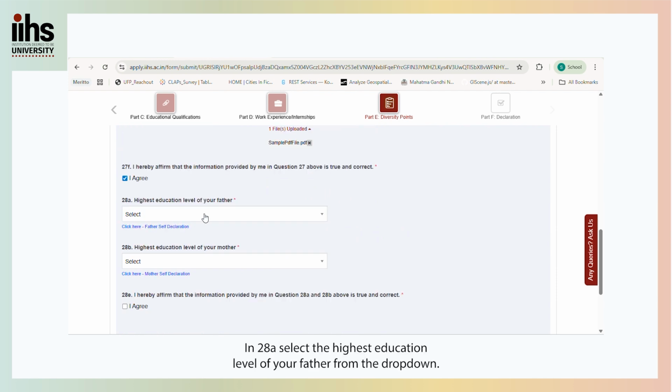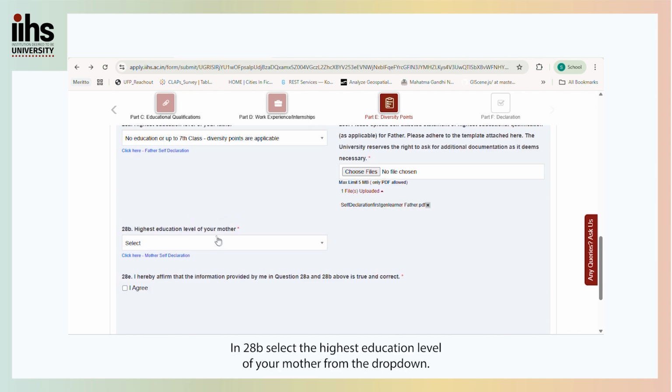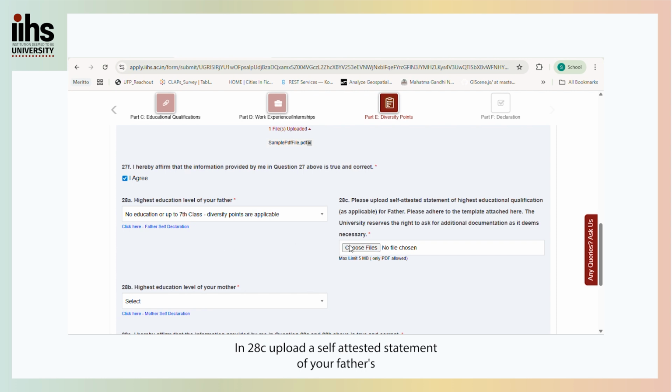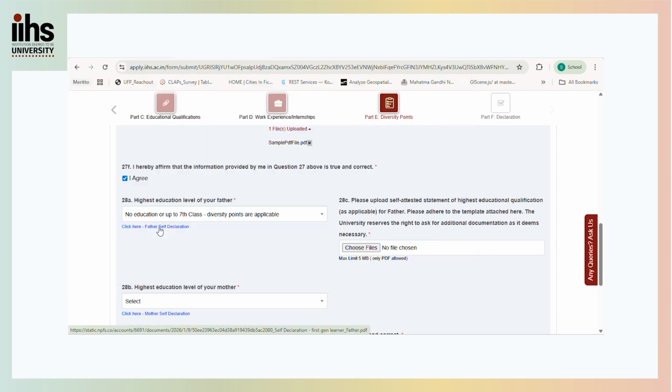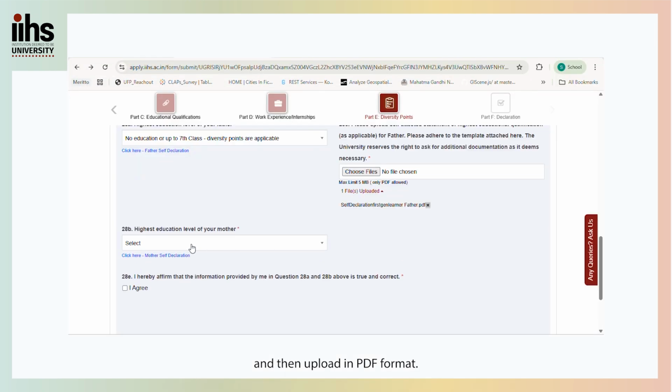In 28A, select the highest education level of your father from the drop-down. In 28B, select the highest education level of your mother from the drop-down. In 28C, upload a self-attested statement of your father's highest educational qualification as applicable. The template is under question 28A. Please download and take a printout, fill the form, and then upload in PDF format.